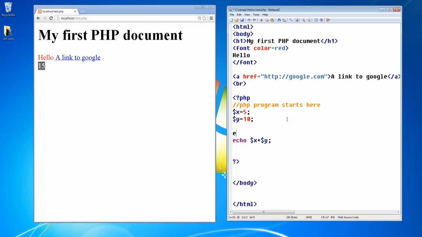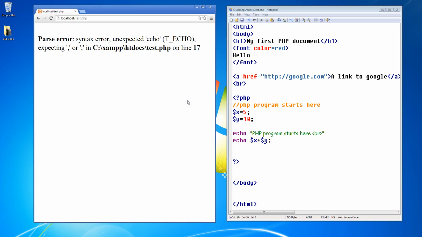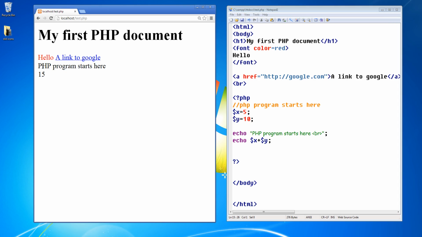Actually, I'm just going to echo a phrase so you can see that's the start of our PHP program. So this should make it clearer. Oops, forgot the quotation mark. So "PHP program starts here", and whatever is below that is our program. And so what we want to do now is show you guys some other operators.